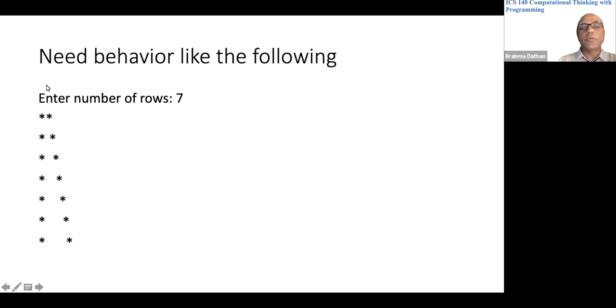Now, suppose we want another behavior. You want to accept, again, the number of rows. You need to print 7 lines, but they should look like this. What is the pattern here? In the first line, I have 2 stars. Second line, I have 2 stars. Third line, I have 2 stars. So every line has 2 stars.